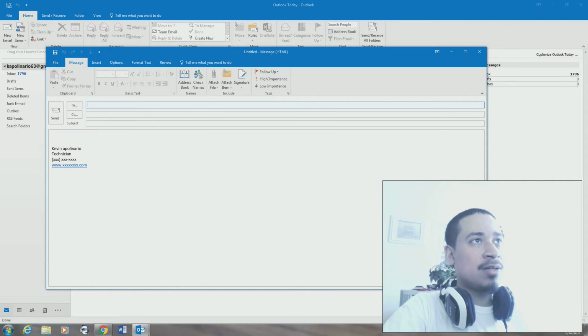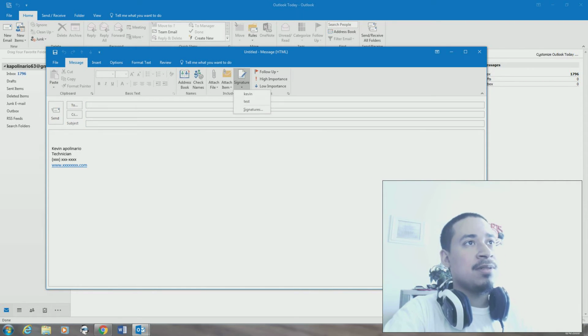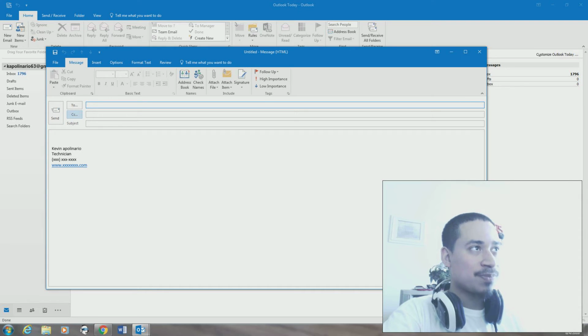You attach files. You want to attach files, attach items. You want to attach your signature. You have an option to attach your other signature. If you want to create another signature, then you send. CC to add people in CC.